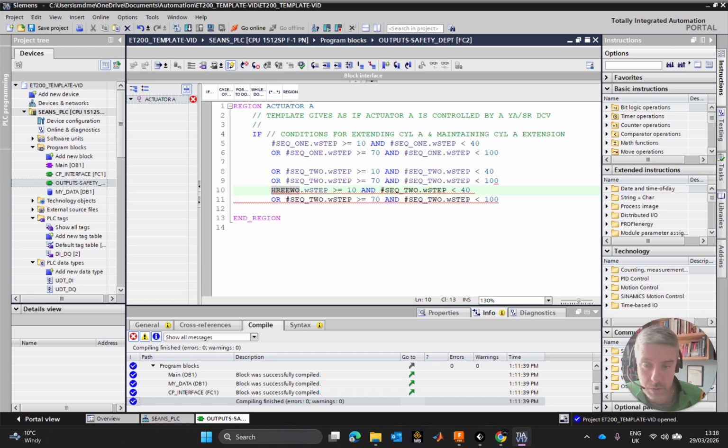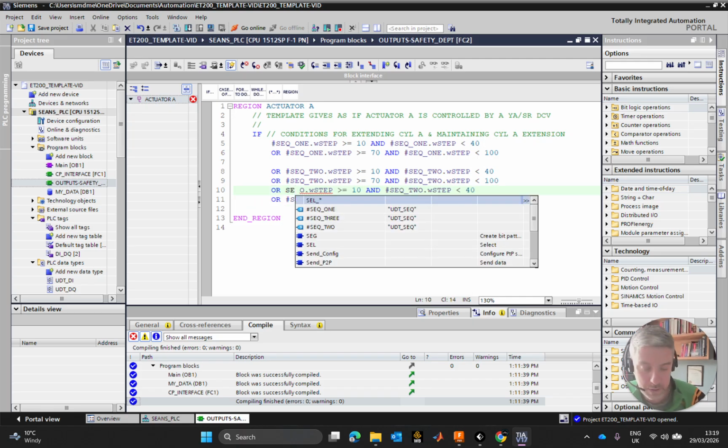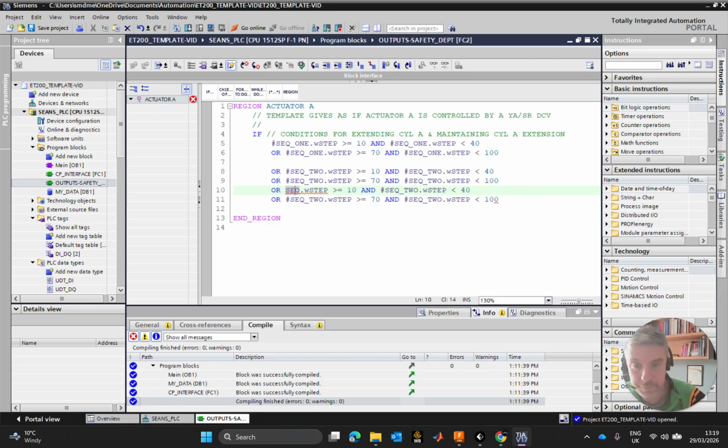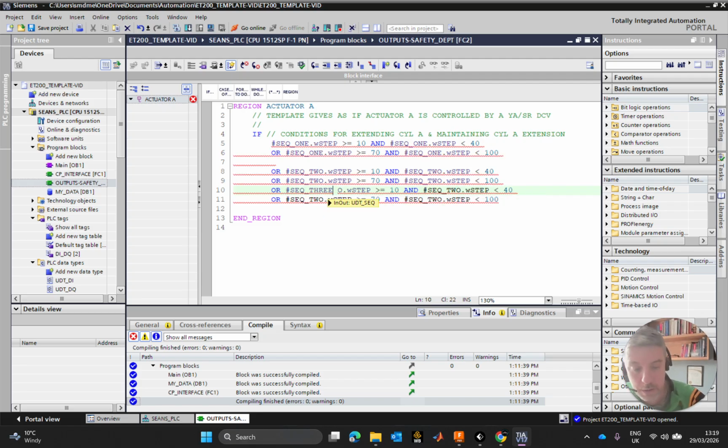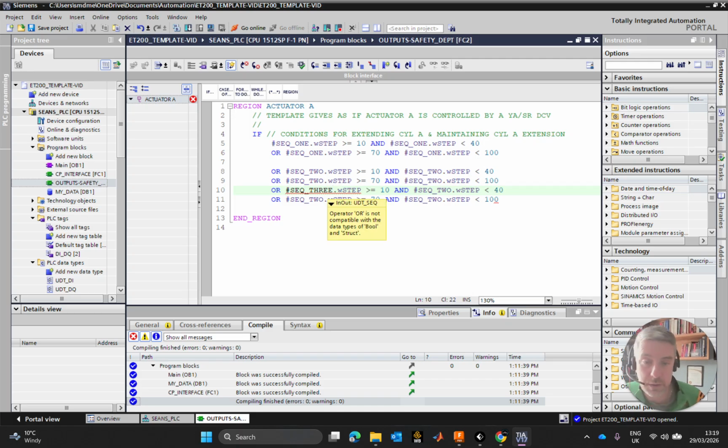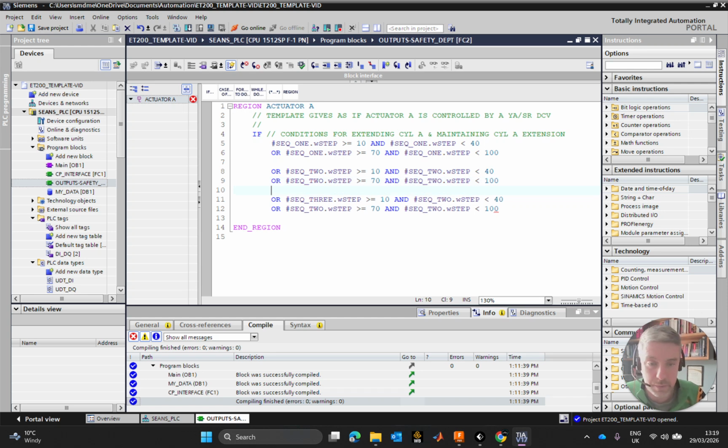Now again, let me see what I've done here. Put another space, sequence, I don't know what happened there, sequence 3 dot W step. Put a space on that. There we go. Apologies for that, everybody. 3, 3, 3.